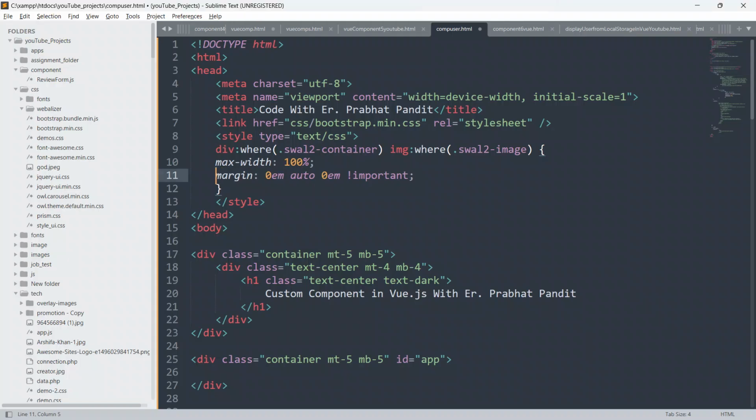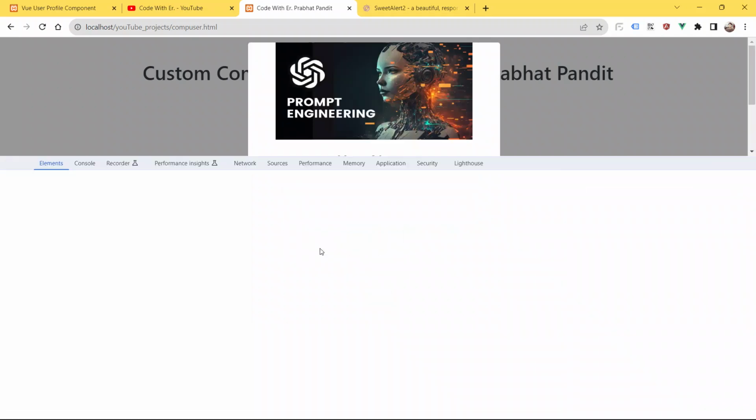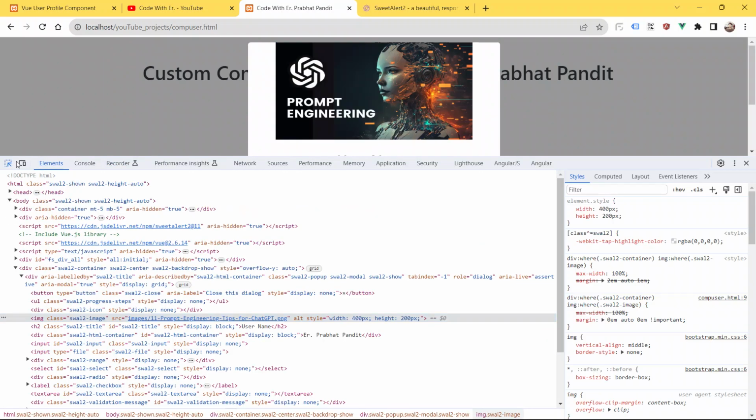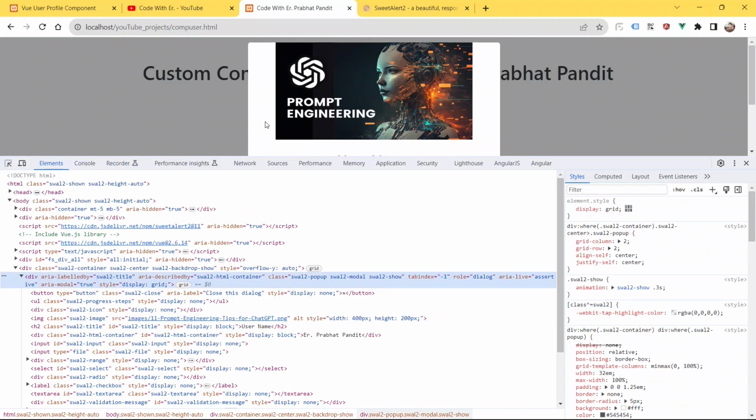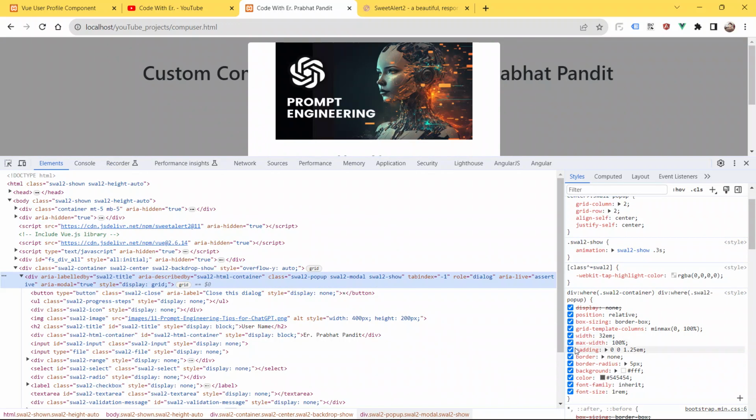Okay, so guys, let me just give some time, guys. As a front-end developer, your code, your UI should look great. That's why I am doing this, so that our UI, our code will look great.